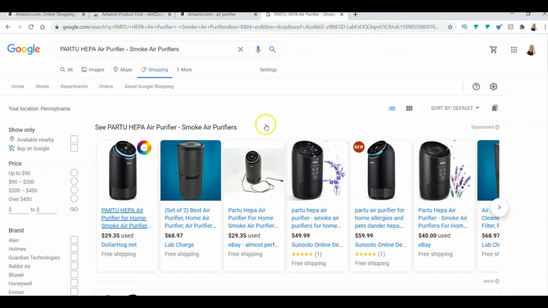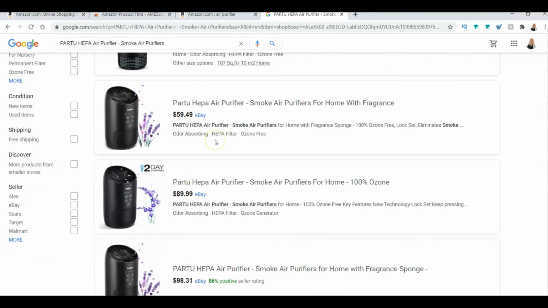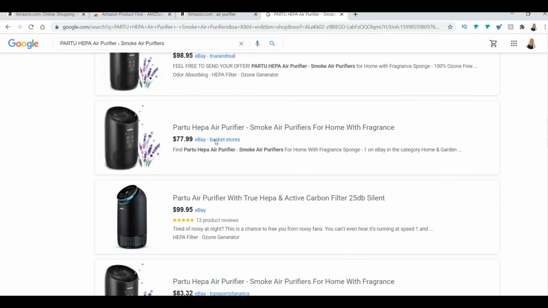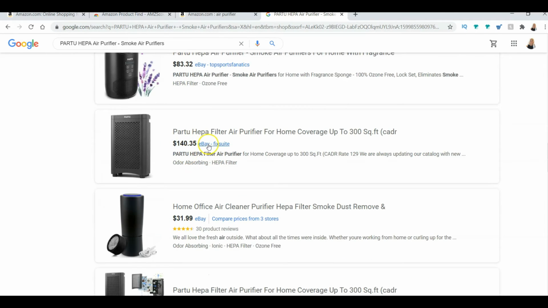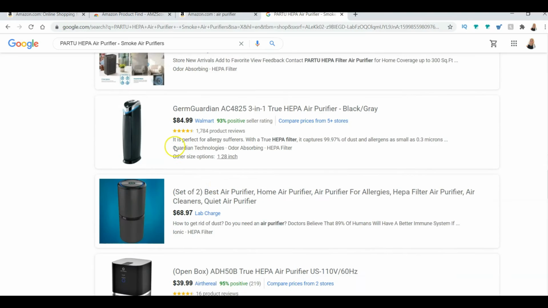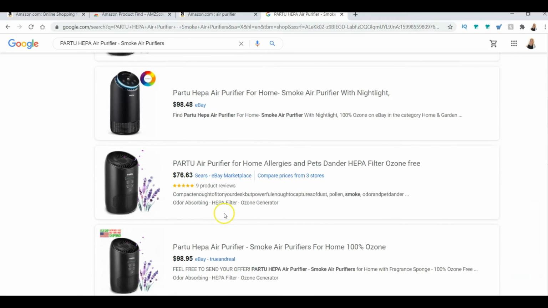You can see that Dollar Hog has a used one. You can find some other ones over here. So how would you list this on eBay? You can see the prices here. You can see some of them are already listed on eBay. You can see different ones. But we want that one in particular.